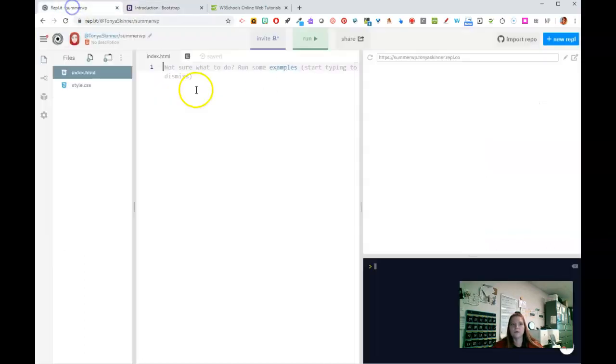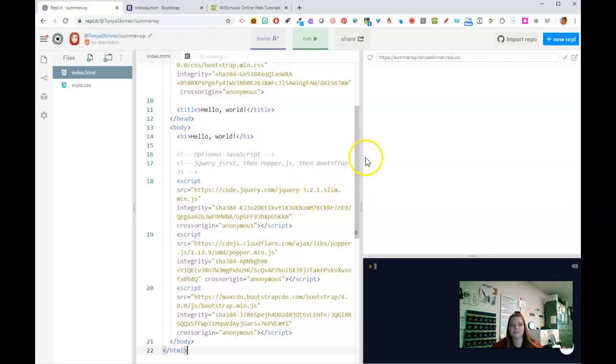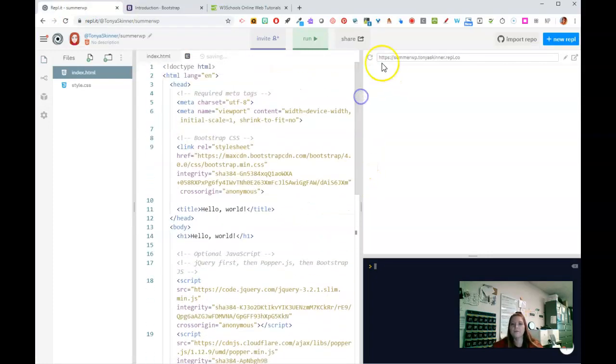Go into REPL and go ahead and paste that in. Oh, you have to press Control V to paste in here. It doesn't let you do the right click one. All right, if you click Run, you will see now that you have a Hello World page. There's not much going on, but we really only needed it for a couple things.